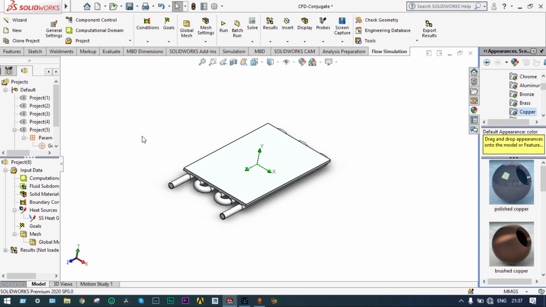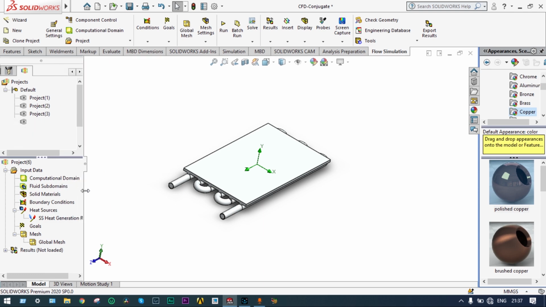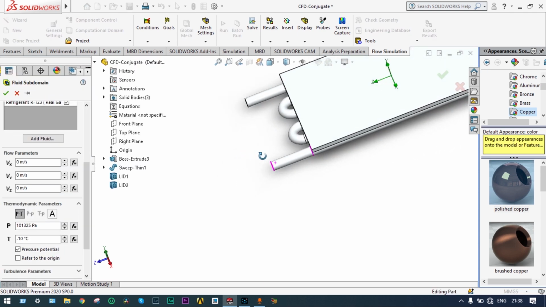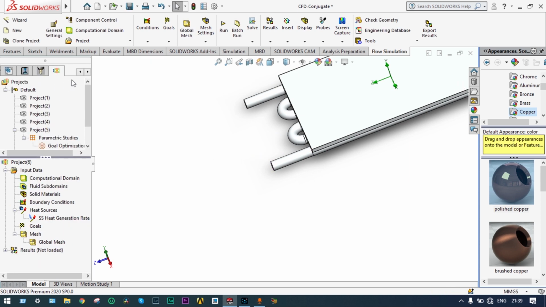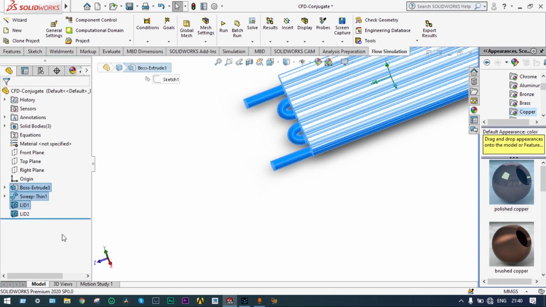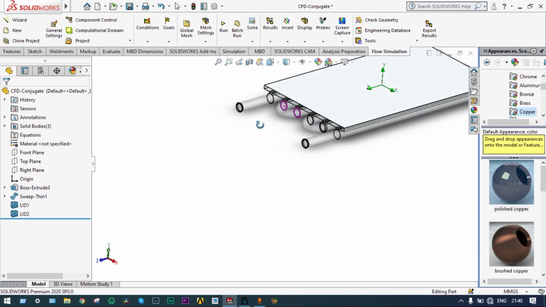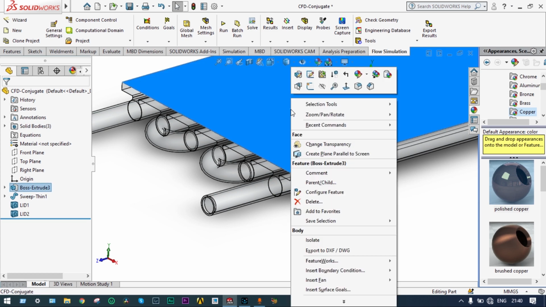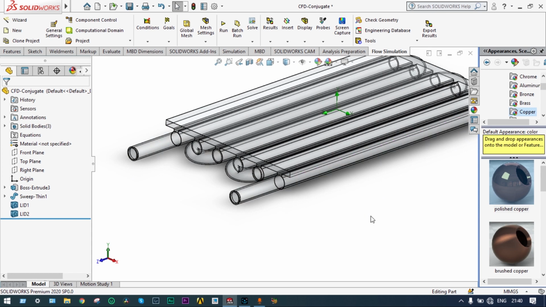Next, we have to see the fluid subdomains. We can do one thing. Before selection, we can make all these parts transparent. That will be better. So we should go back to the model again. Select the model, select the parts completely, and change transparency. Now it is transparent, right? Make the top plate also transparent. You can see the model completely transparent.